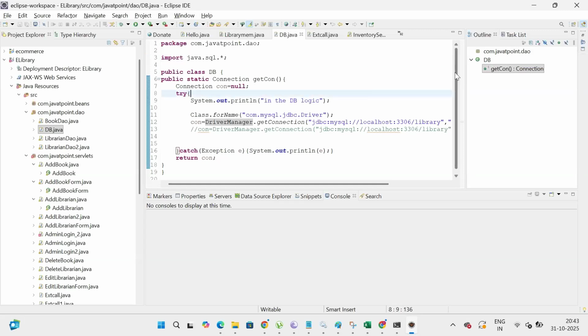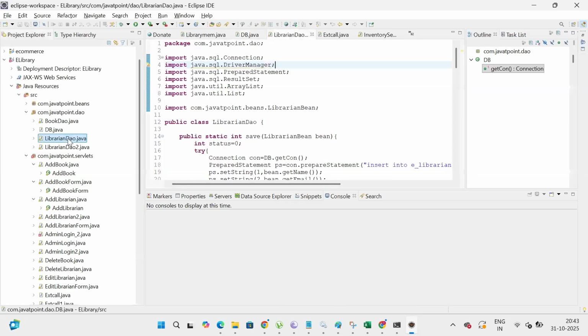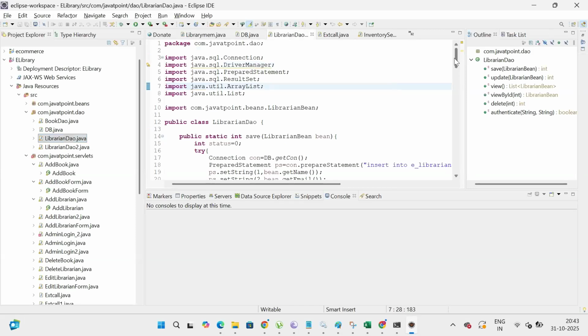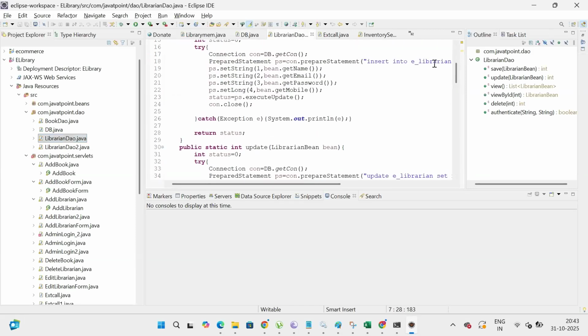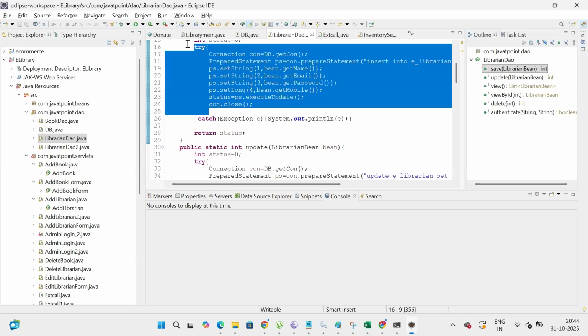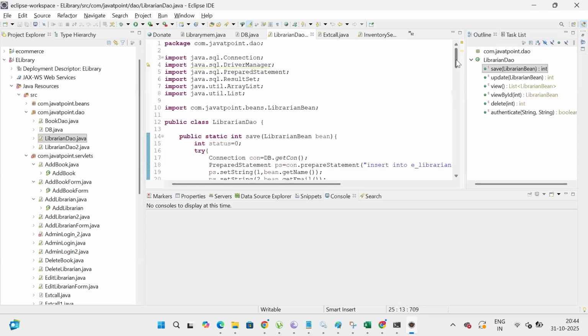Say, for example, for inserting data into an e-librarian table, you'll just be writing 5 or 6 lines of code. Right? You're not going to write hundreds of lines of code. Somebody has already written code, which you're going to import and use. That's how the entire development world works, right?